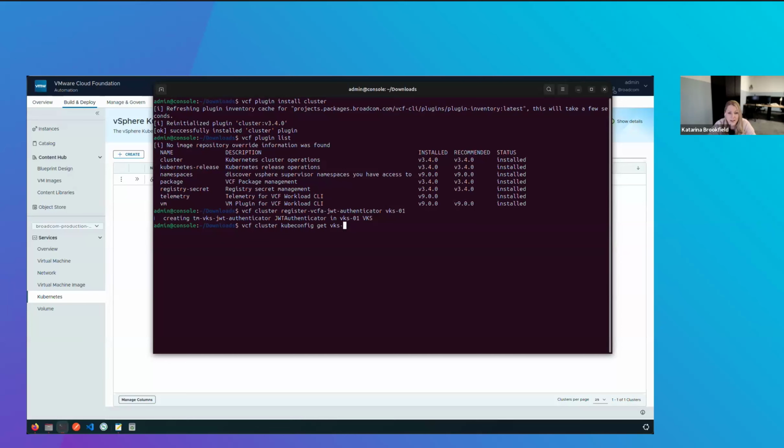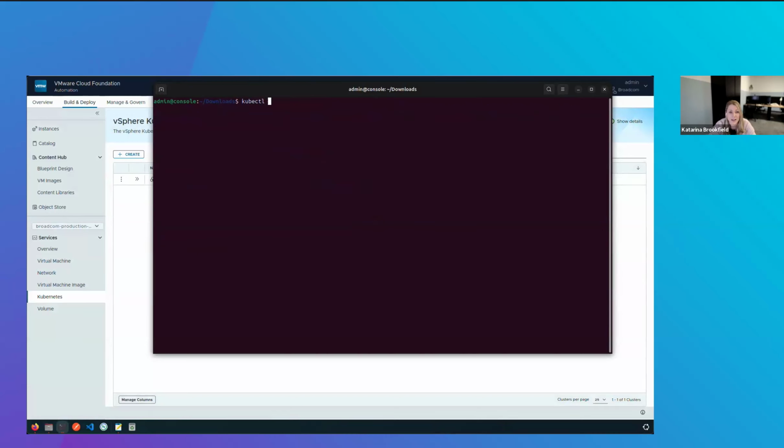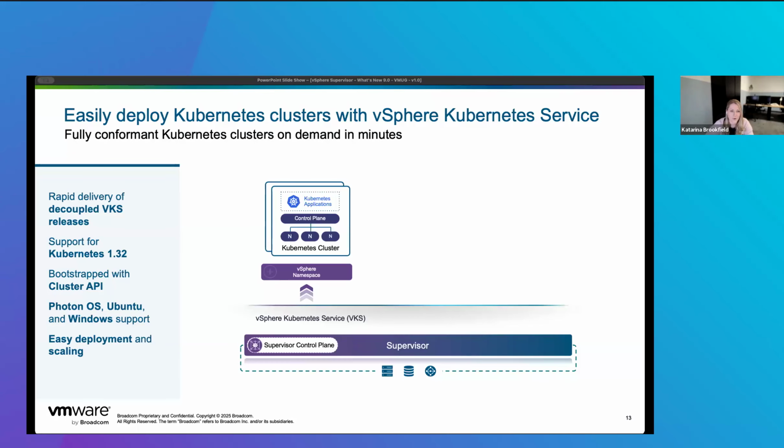command. So I'm just going to quickly get that. And I can now access my cluster using the CLI as well. So very simply, I can check that my nodes are available. Okay, and now let's continue with some of the other stuff we have.